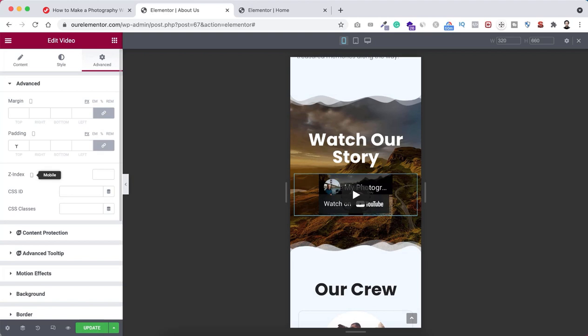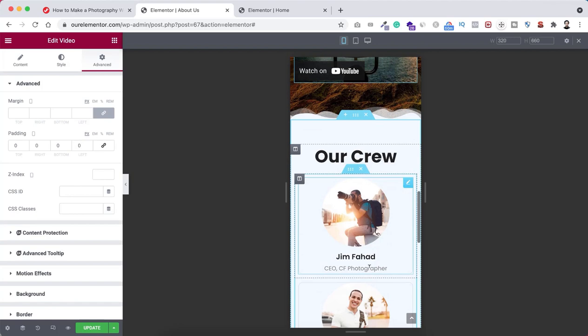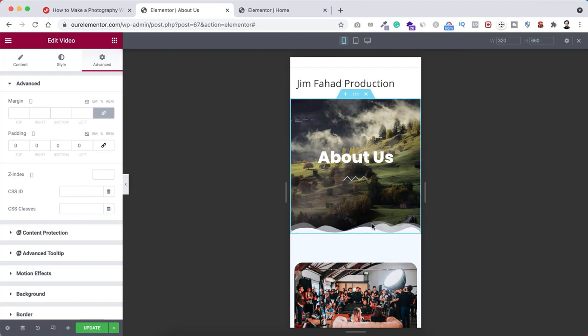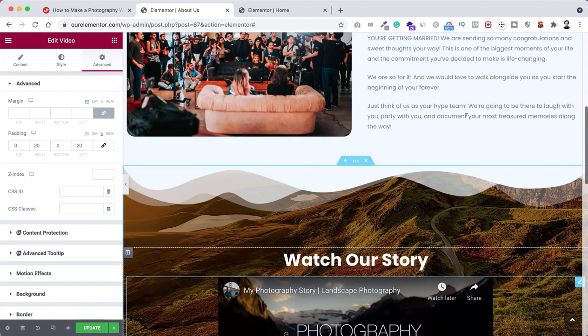Here is our crew section. Everything looks perfect. Alright, I'm really happy with our about page. So just click on this X to exit from mobile responsiveness. And now click here on this green update button to save our work.